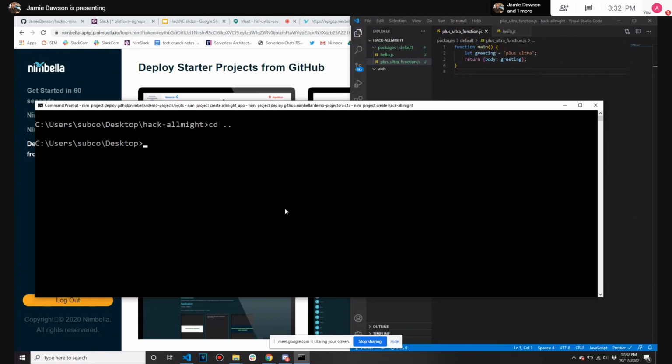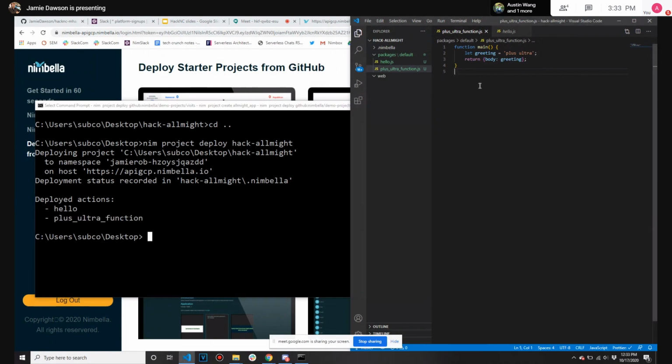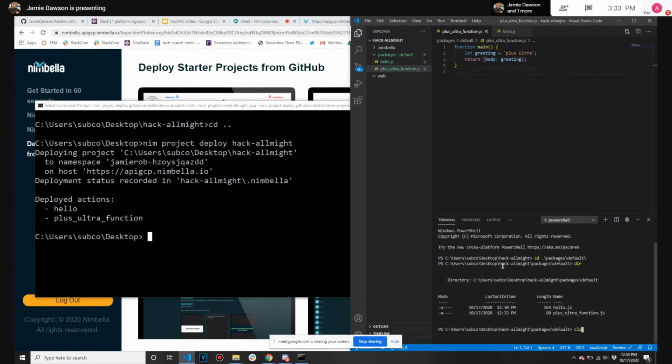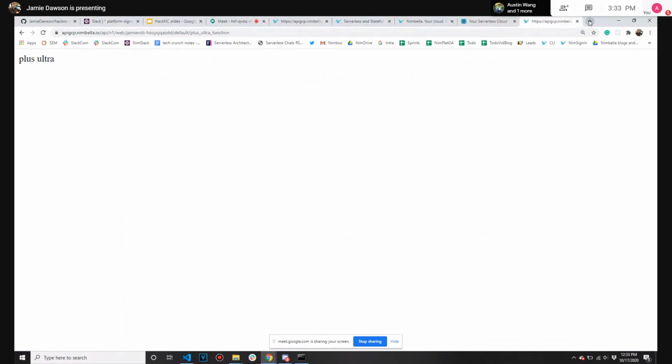Let's deploy it. So go to the command prompt, type in nim project deploy, call it Hack All Might. What that's now done is that it has now deployed my serverless function to the cloud. Let's go ahead and get that URL that we're going to be needing. So I'll cd into packages, default. So nim action get. I want to get plus ultra function minus URL. All right, so I type it in right. So that gave me a URL. I can test it to make sure that actually works. And it returns plus ultra. Awesome. So I'm going to save that right there because I'm going to need that serverless function later.